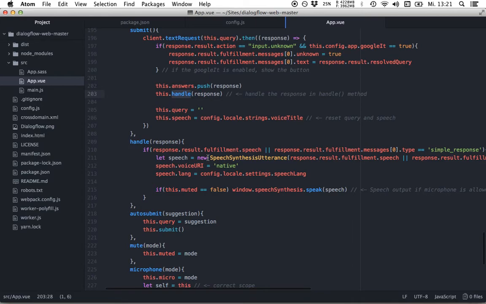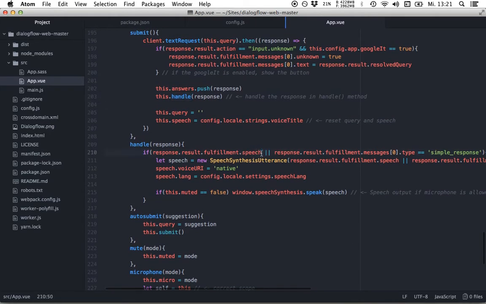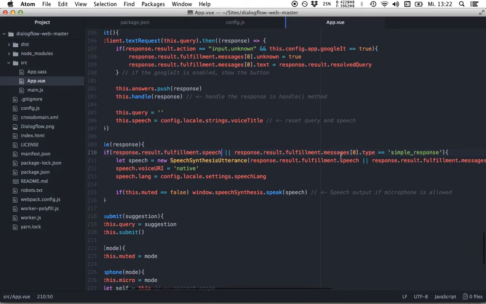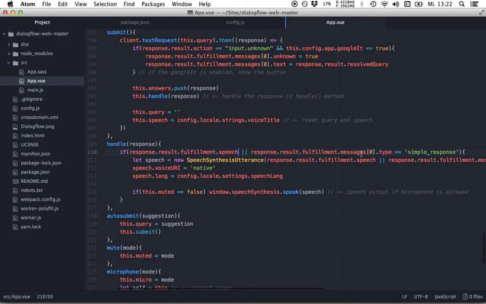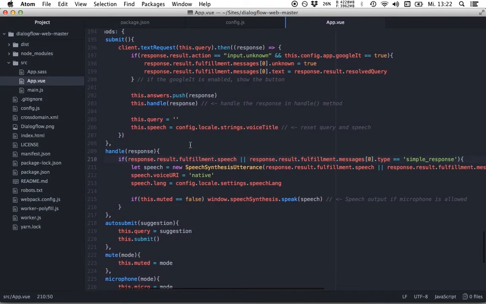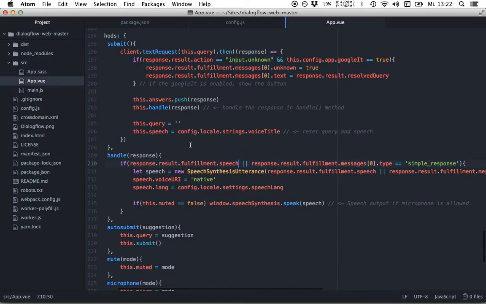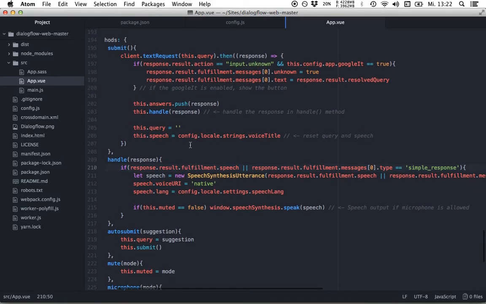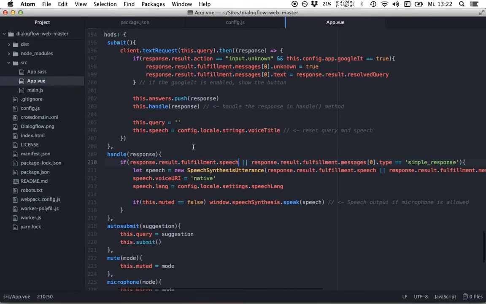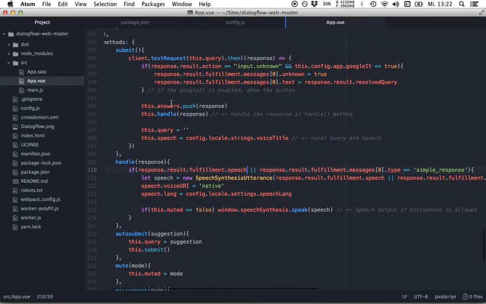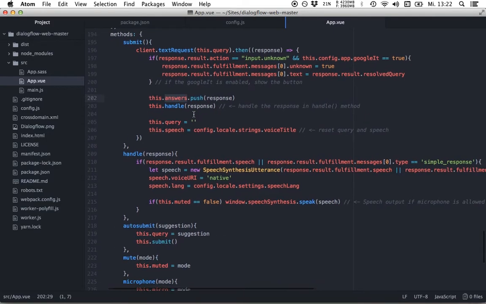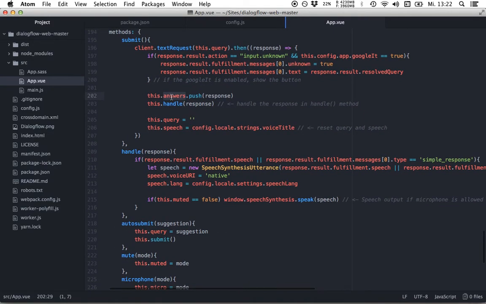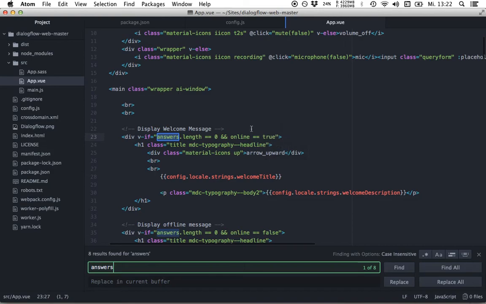If you remember what we just inspected in the API response, it's checking, is the speech string present? Or alternatively, the array that we looked at earlier. And what does this actually do? This is just about the speech response, so let's disregard that for now. If we want to inspect how this is rendered, we have to look at the answers array.